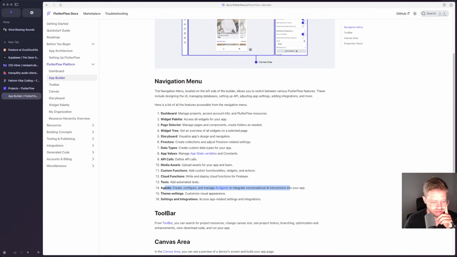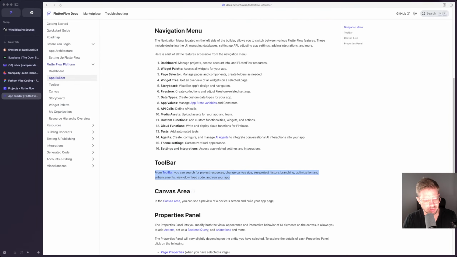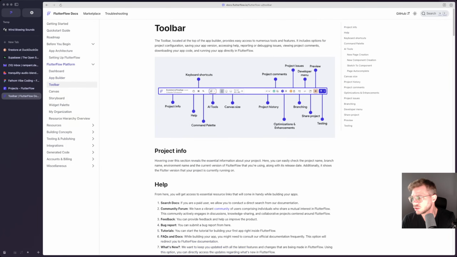And automated tests. This one's interesting. Actually, I have another app in mind that this might work for. So maybe this platform is a bit more worth exploring. Toolbar, canvas area, properties panel, page properties. Okay. What did I just get a notification for?